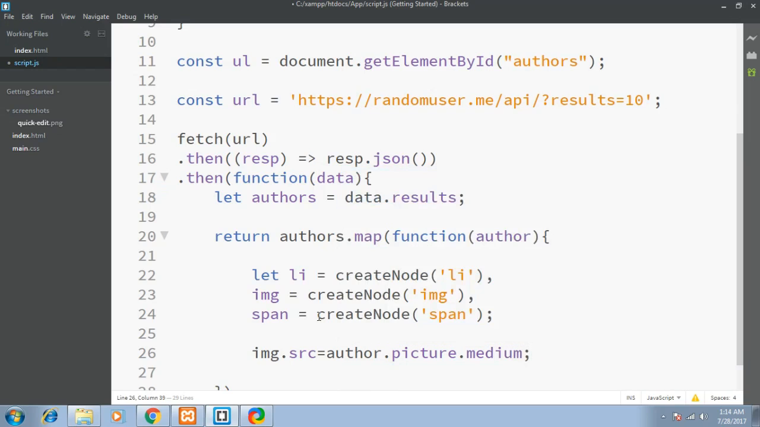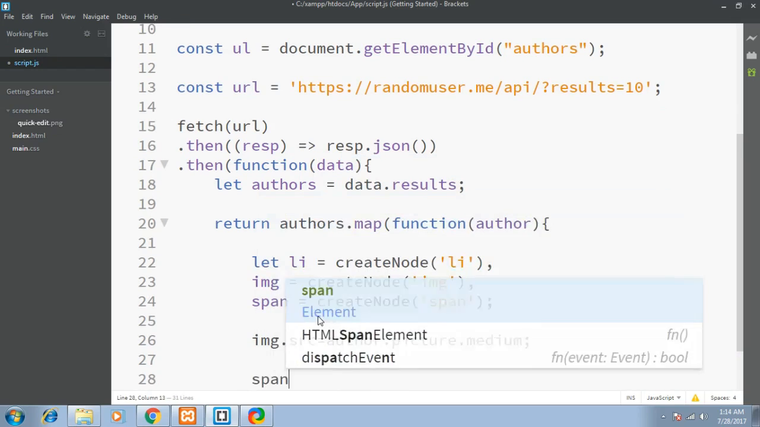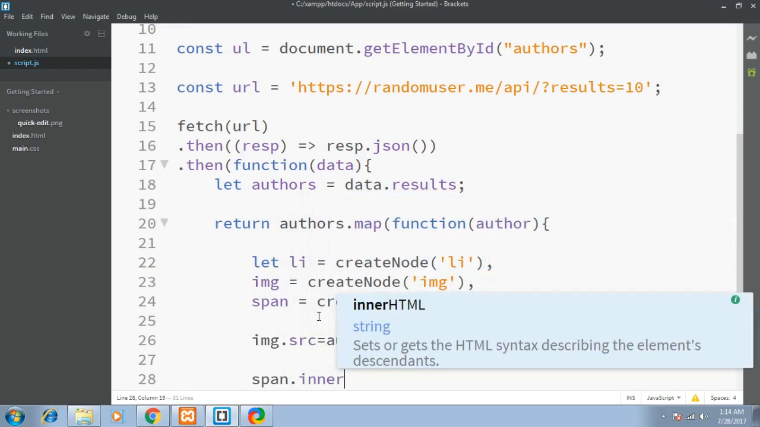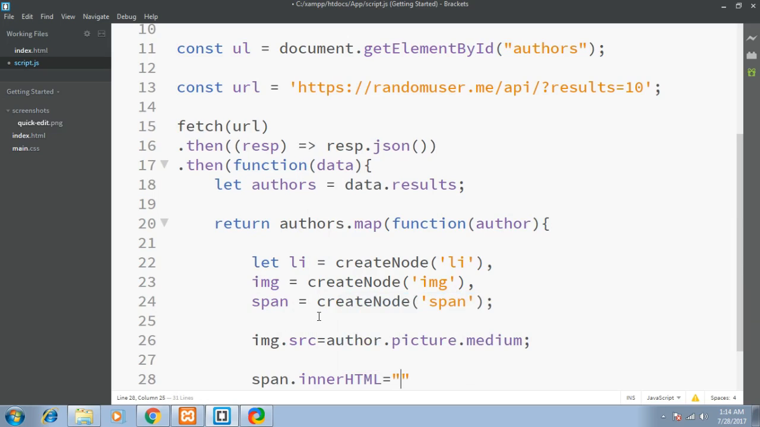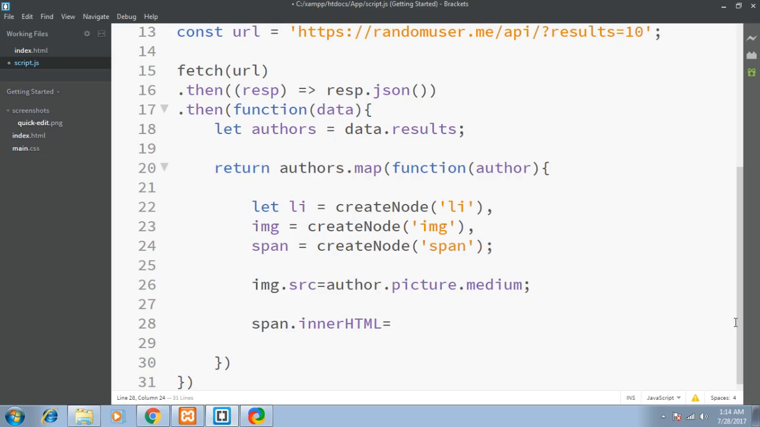So this will set the size of the picture, and after that we will set the span tag, span.innerHTML, and after that in the innerHTML you want to write a backtick. This is not a single quote, this is another type of tag. You will find this on your keyboard just below the escape key. After the numbers starting 1, 2, 3, 4, 5, just in the top left corner you will find this key just below the escape key.